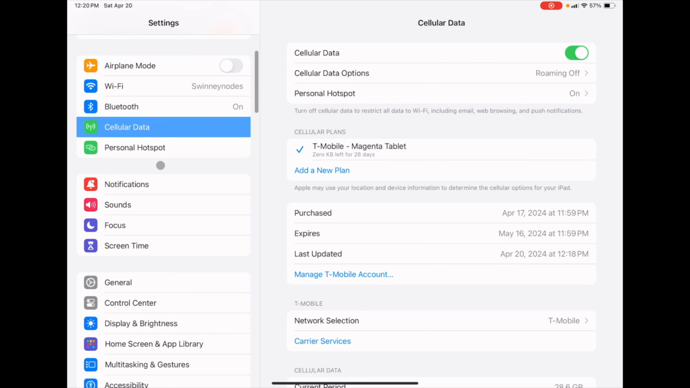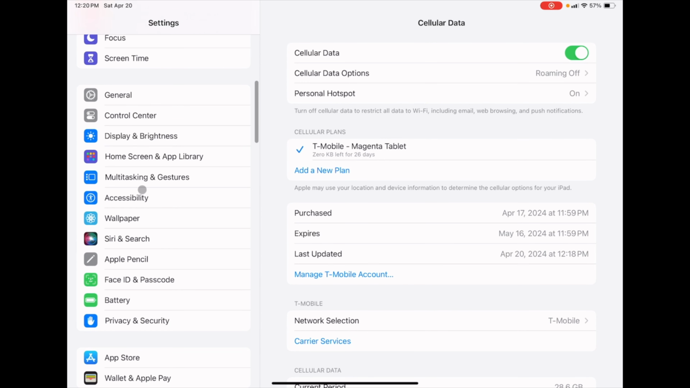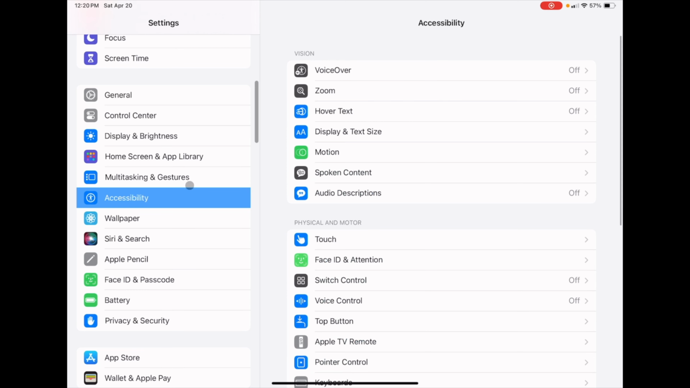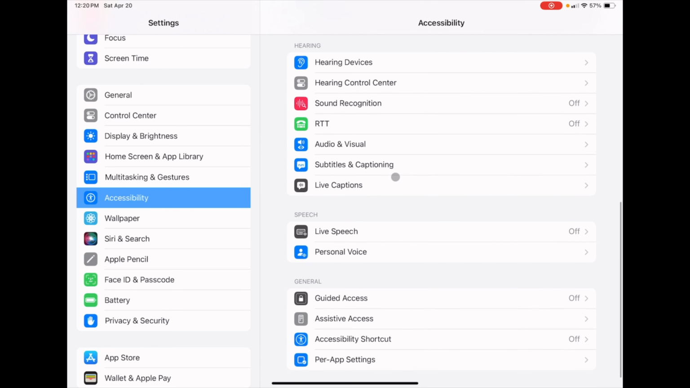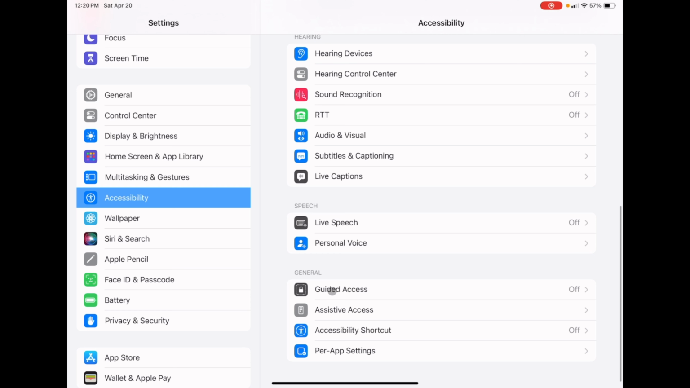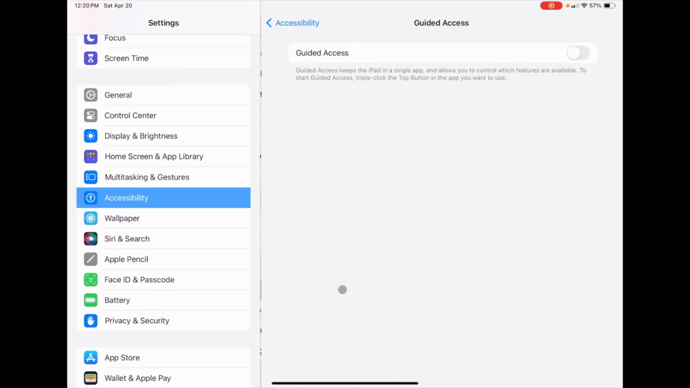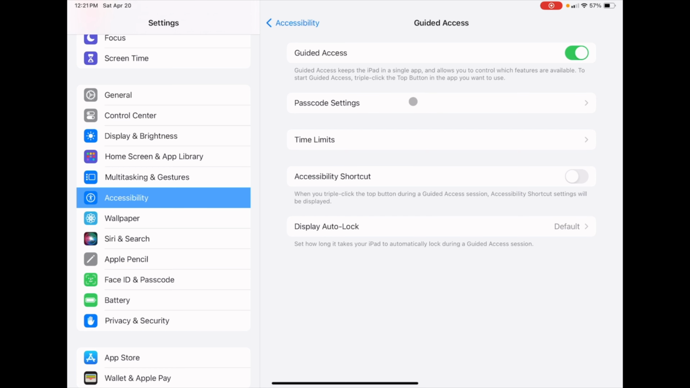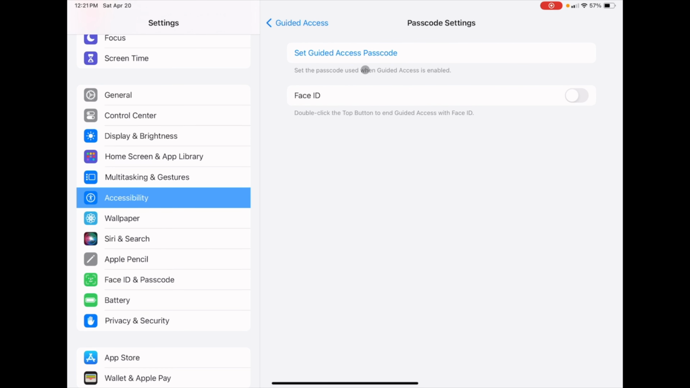On the left, scroll down until you see accessibility. Click on accessibility. Then on the right, scroll down until you see guided access. Select that, and then you will turn on guided access. From here, you need to click on passcode settings. You can set a specific passcode, or I find it easier to just click on Face ID or Touch ID, whatever you have here to get into your iPad. You can select that.